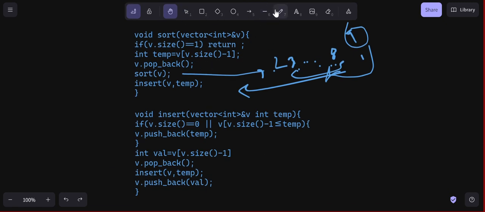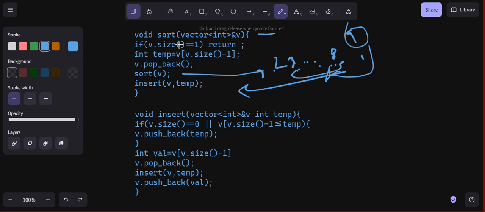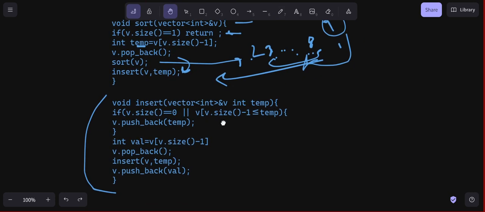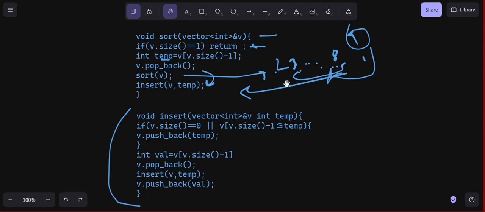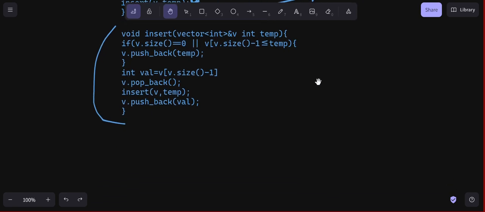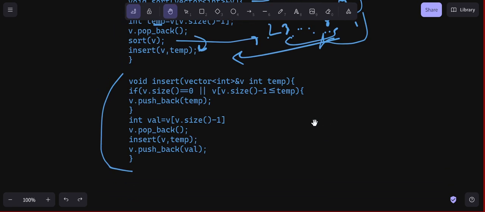Got it? We have a sort function which takes one vector. We check if the vector has only one element, then just return. Else you store the last element of the vector in temp, then pop back that element. We are storing it so that we can add it later in the insert function, which I discussed with you guys. Is everyone clear with this question, sorting an array? This is how we sort using recursion.